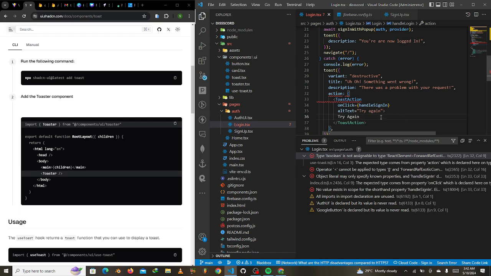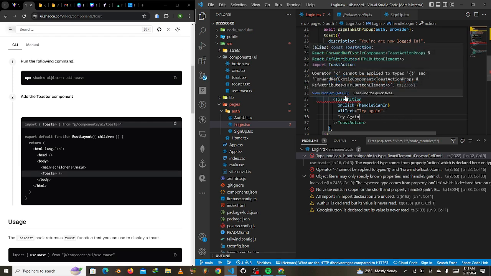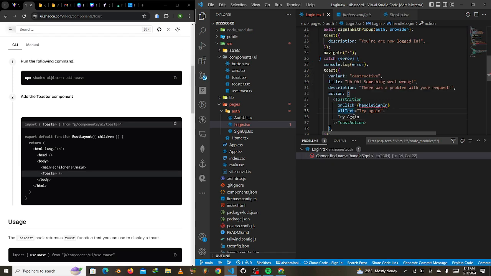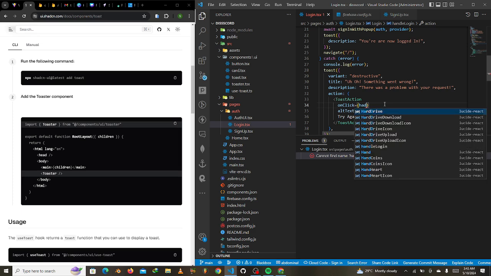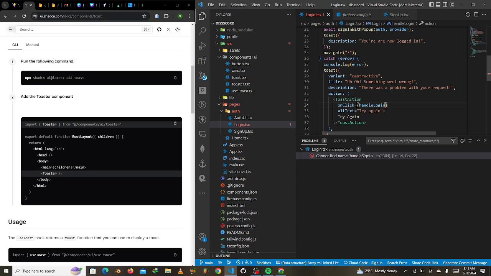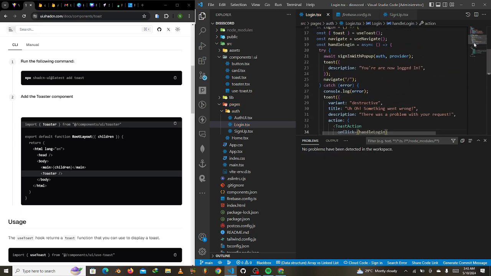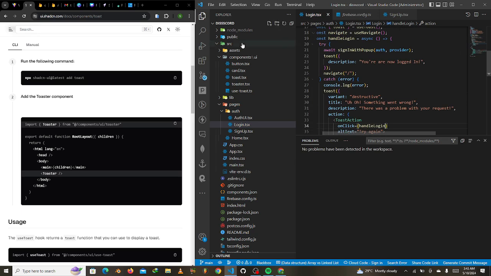Okay, so now that we have this all set up how we want it to be set up, we can basically try it out in general, right? Okay, it looks like the handle sign-in is not taking. It's handle login. Right. Okay, handle login. That's awesome. Alright, so now that we've been able to set this up, we can basically test it.